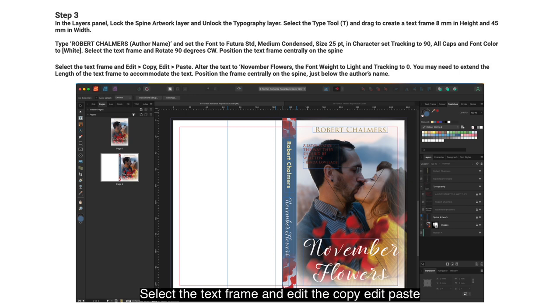Now select the text frame and Edit, Copy, Edit, Paste, and alter the text to November Flowers. Set the font weight to light and tracking to 0. You may need to extend the length of the text frame to accommodate the text. Position the frame centrally on the spine, just below the author's name. And you can see just there how I've done that.